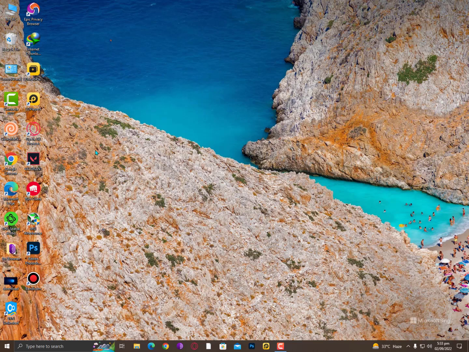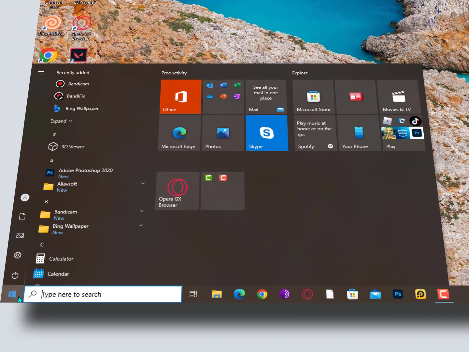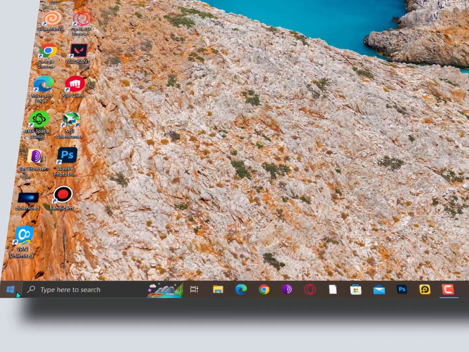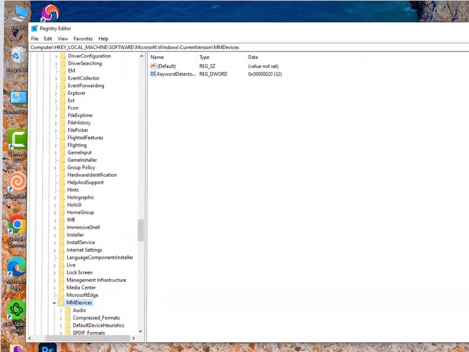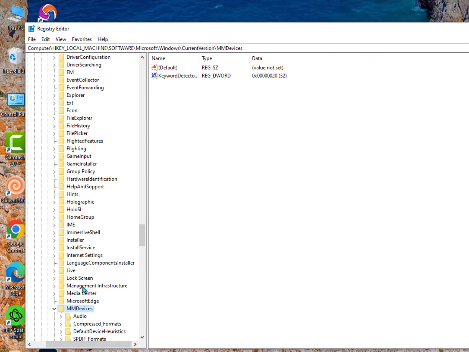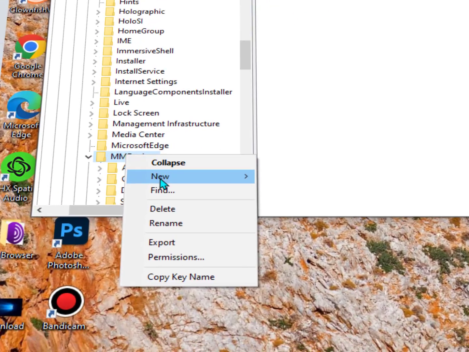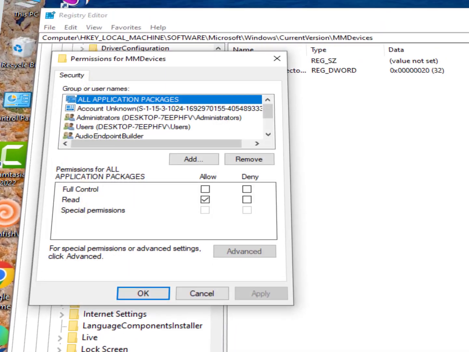If it's not responding, then what you need to do is just type here "registry" and open it. Just copy this path. I'll provide the link in the description. What you need to do is go into HKEY_LOCAL_MACHINE, then Software, then Microsoft, then Windows, then CurrentVersion, then find Devices. Once you are here, right click on the folder and then go into Permissions.